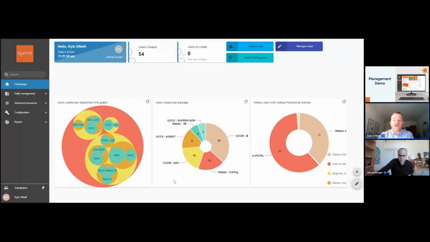America. In the next dashboard, I have a visual on the usage of the different packages. So I can see at a glance that in my CUCM or my Webex DI environment, I've got 10 advanced users. Maybe I've got 20 basic. And in Webex calling, I've got 10, Webex IM 3. So these are the distributions. So at a glance, I can see, yeah, this is what things are looking like.